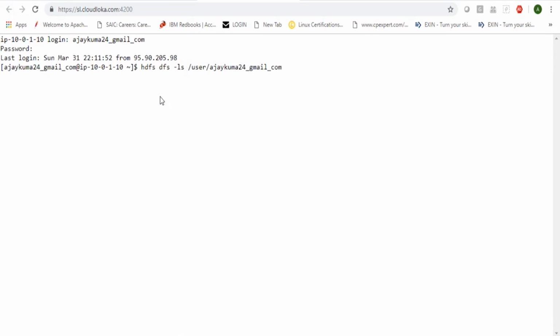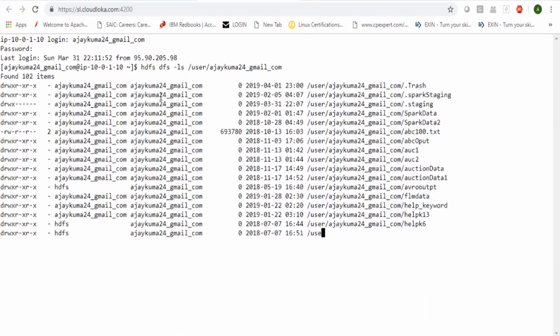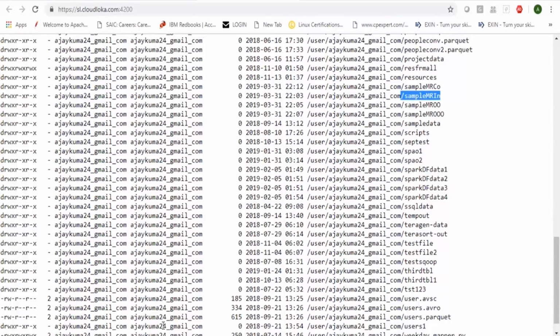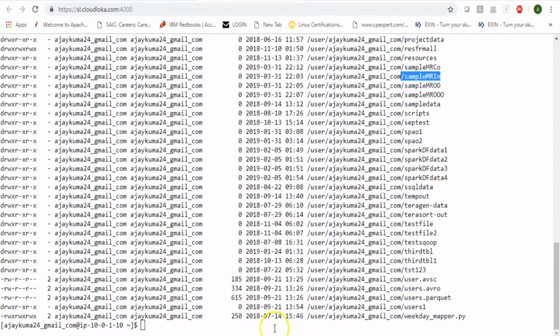Let me log in here, and once I'm logged in, I am on an edge node which allows me to connect to a cluster which is Cloudera based, and now I can check on my HDFS path in my user directory. I should have multiple files and directories, and in one of the directories I have placed this file. So we can look in here, which is sample mr in, and that's my directory where I have the input.